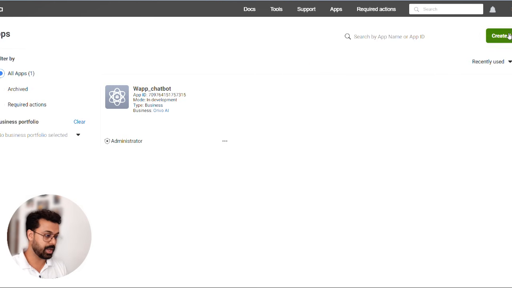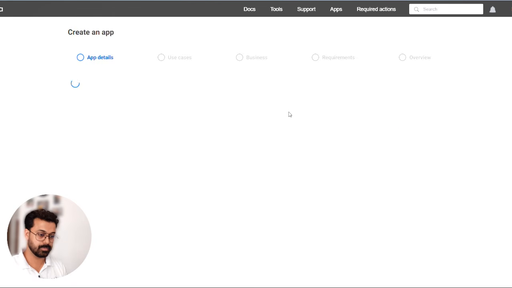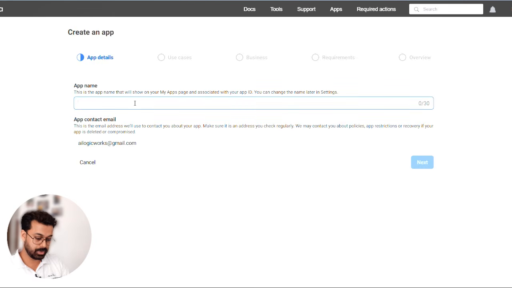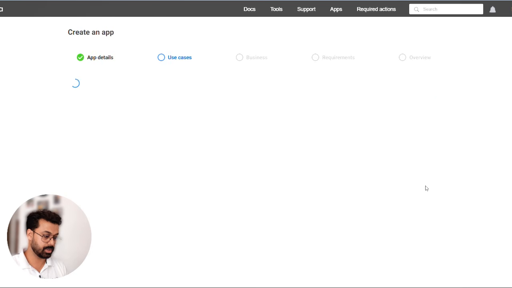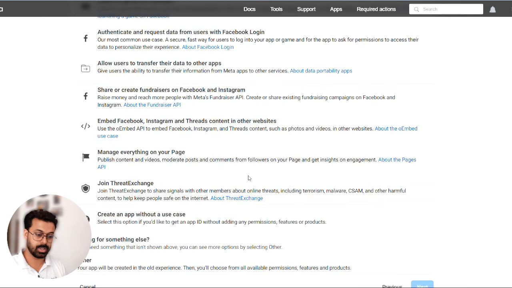Then create an app. You have to name the app, like, it's a demo. And you have to select your email address right here. Okay, so there is an issue that we cannot use the name WhatsApp. So what we can do is tweak it a little bit. Now let's check. Yep, see, accepted.